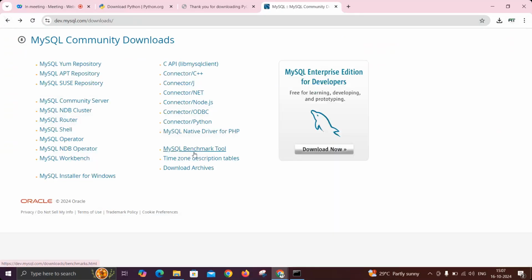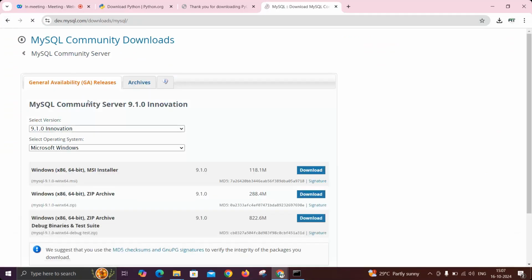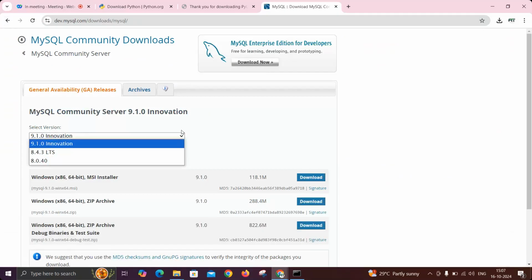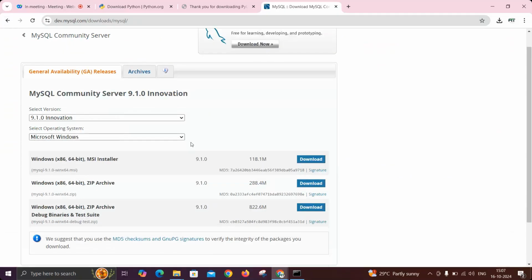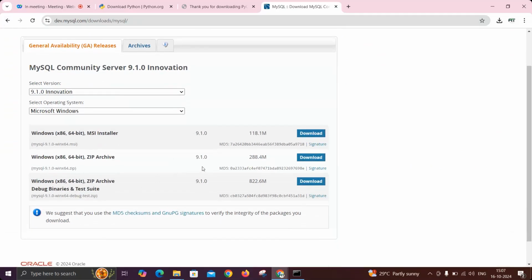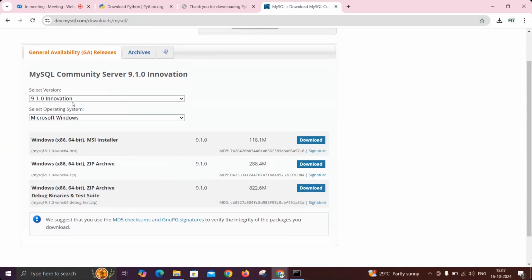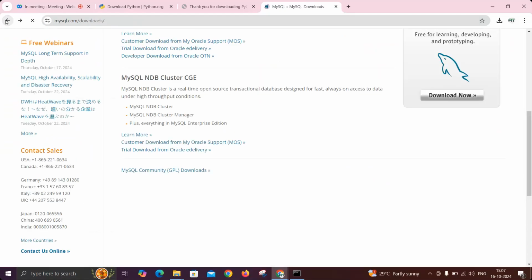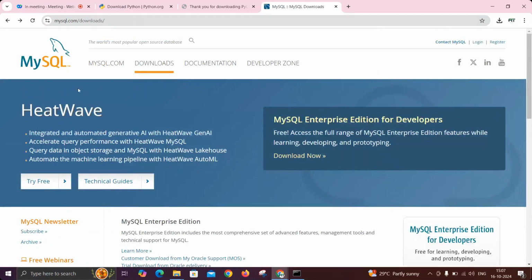Okay, I'm showing it again. Or else you can also find here MySQL Community Server or MySQL Installer for Windows. Let's see, we will find versions here also. Here, this is the latest version. Again, I will show you once more. Whatever version you want, you can download.